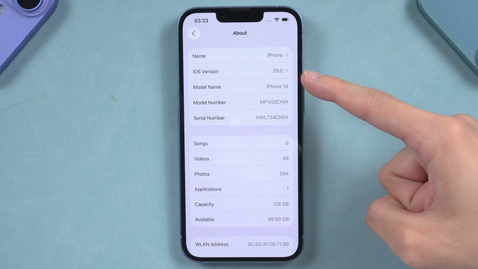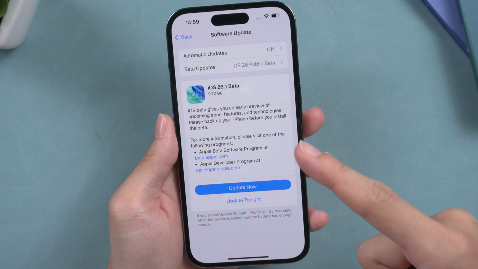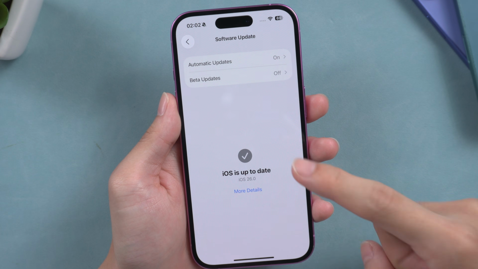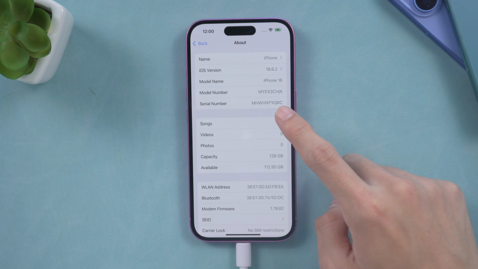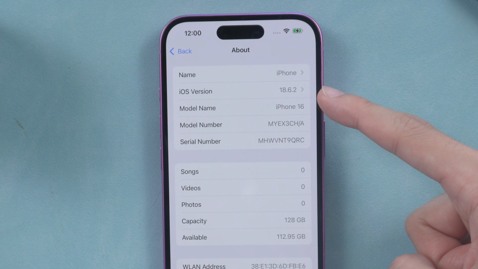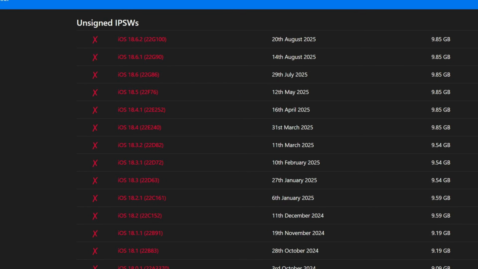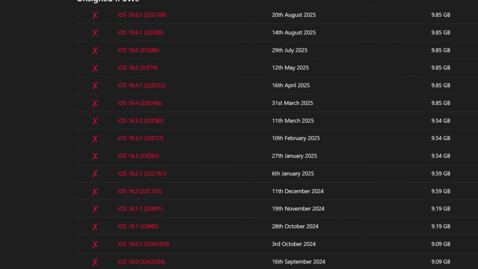Are you unhappy with the new iOS 26 version and want to downgrade to an older version? You might be wondering if we can really downgrade an iPhone from iOS 26 to iOS 18 or install any unsigned IPSW files. In this video, let's explore this.